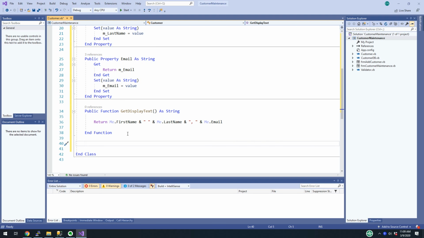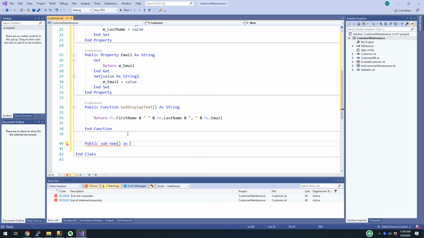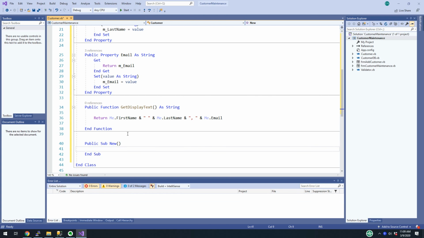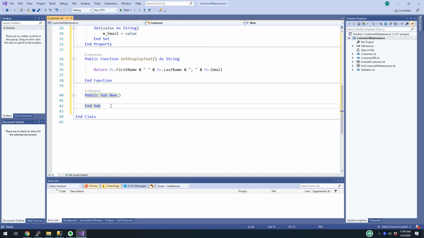And then we need two constructors. So there's our first constructor is empty. So if you just say, give me a new customer, it'll give you that customer.